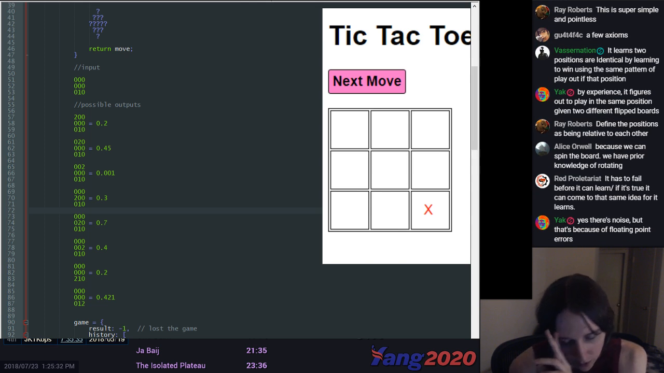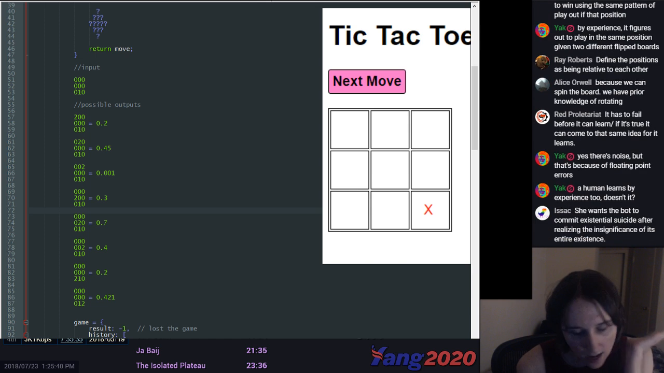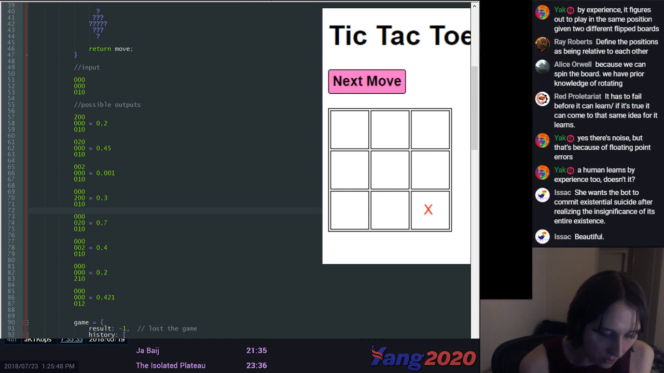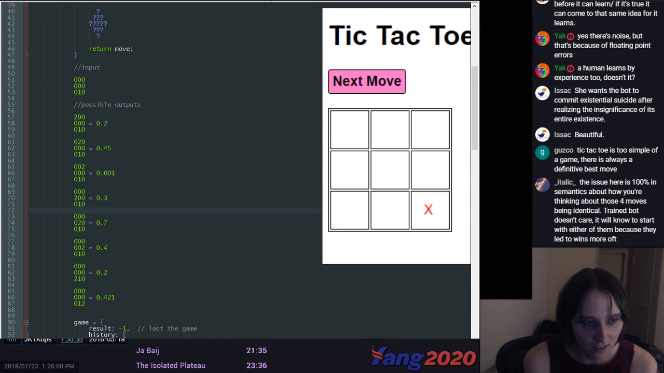Well, you say it's because of floating point errors, but not necessarily though. Couldn't you say that in one corner it just happened to have better odds of winning when it played a certain position because of noise, because of randomness, because it only played so many games and only has so much data to build its model of tic-tac-toe out of? Sure, we learn by experience, but how do we know it's identical?